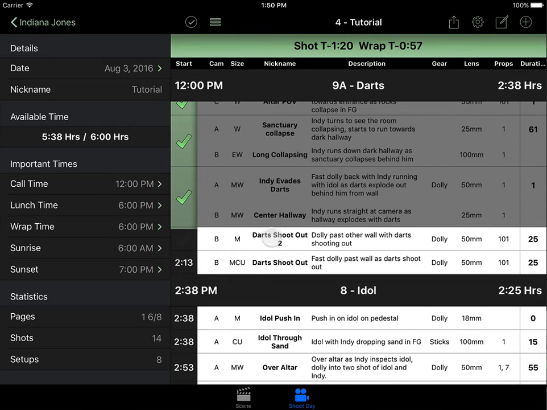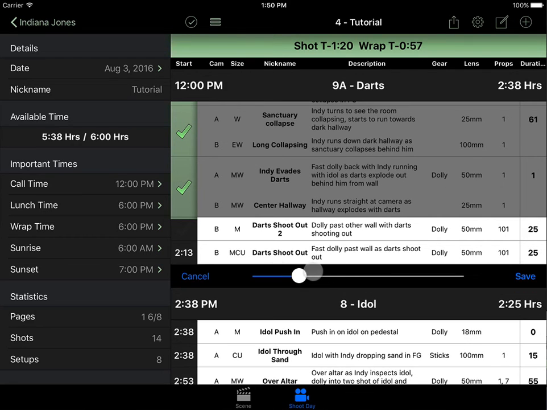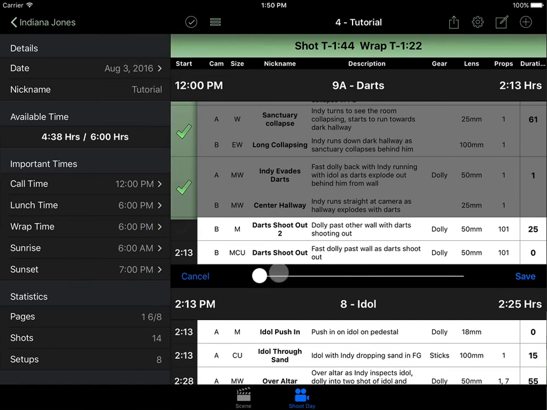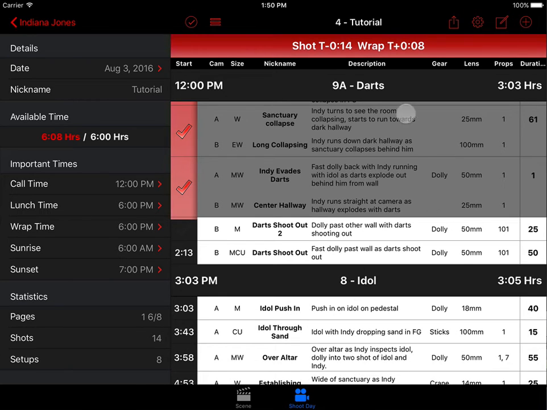A few other tips while you are in live mode. If it's not obvious, you can adjust times on all your shots while this is happening, and it'll constantly update your math. So if you're realizing that certain shots are going to take longer, you can readjust these, and it's going to always be giving you basically a readout of how you're doing.